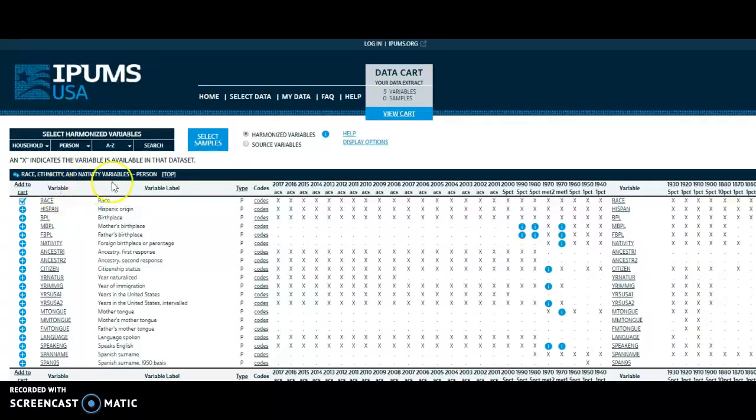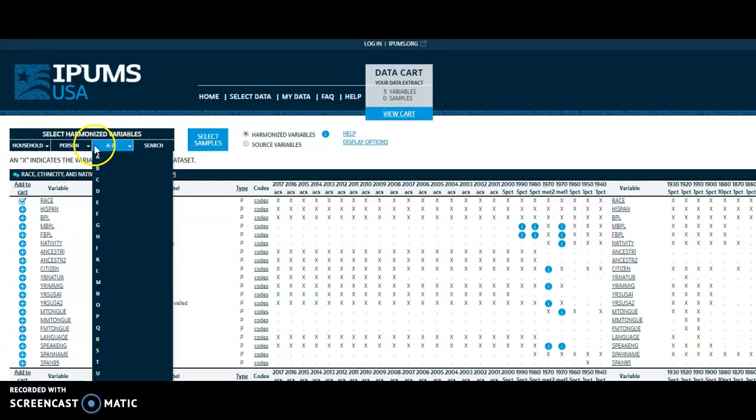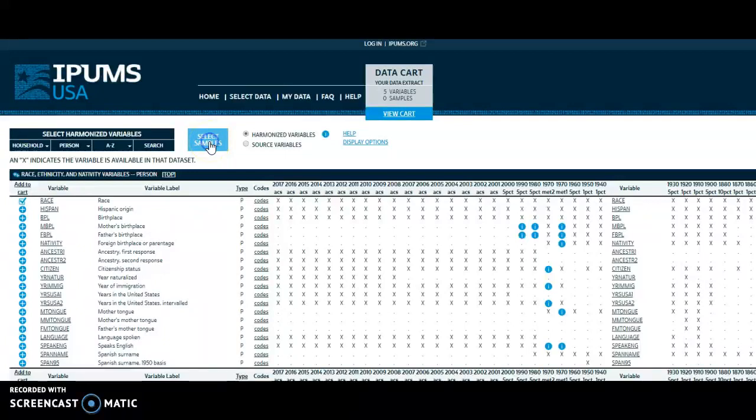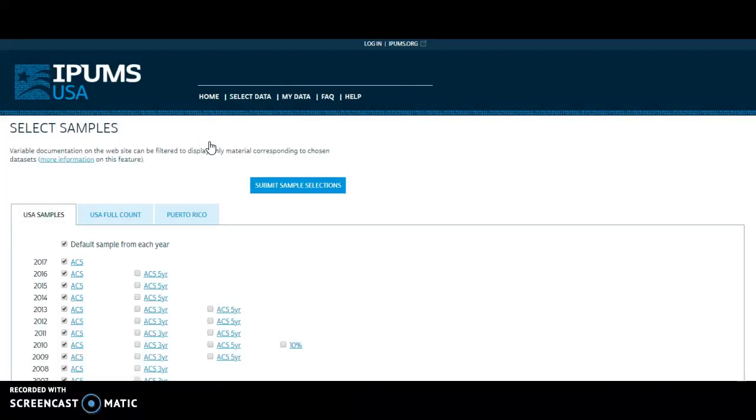So I'm done selecting some different variables that I'm interested in. And as you can see, there's a lot of information in here. Migration is really interesting. There's a lot of good stuff on health insurance. So a lot of good data. So we're going to click on Select Samples.